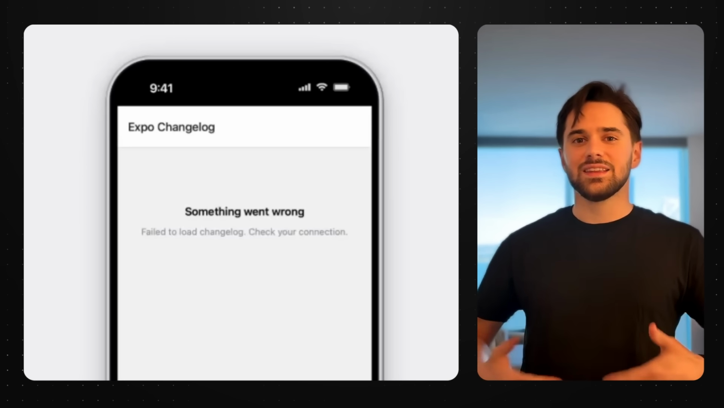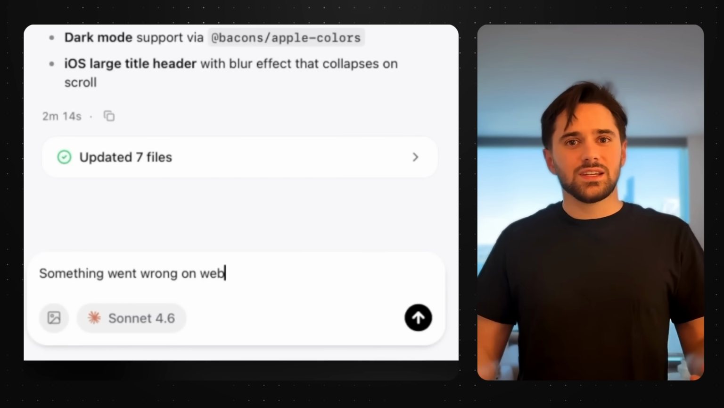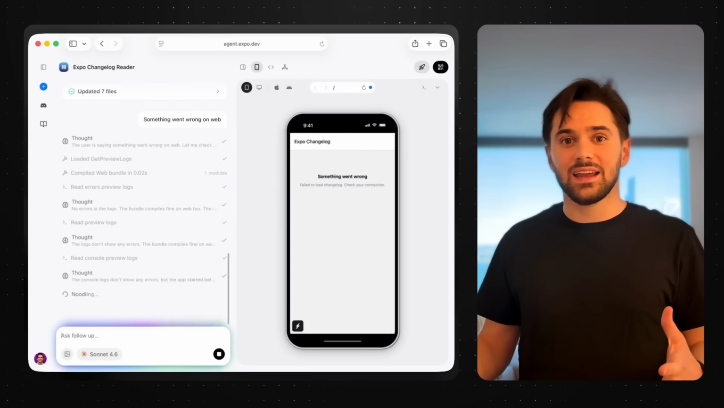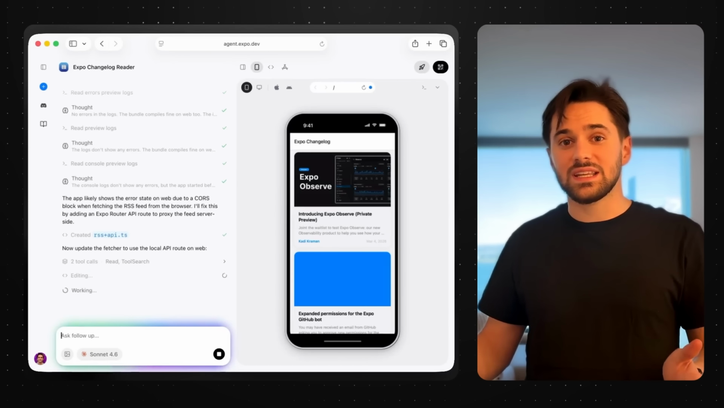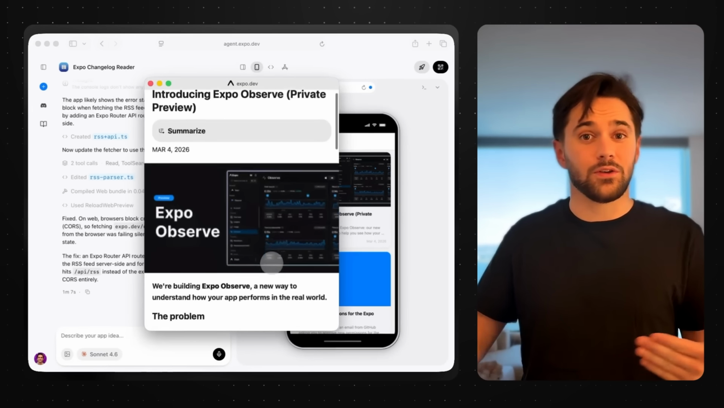Now, on web, we ran into a little bit of an issue fetching data. It's a CORS issue, classic. This is because we don't have a backend set up. So we can just ask the agent. It can check the logs, see what's going on, and spin up a serverless API route for us instantly. This works across all platforms, and this pattern enables us to protect secrets and environment variables for third-party integrations.